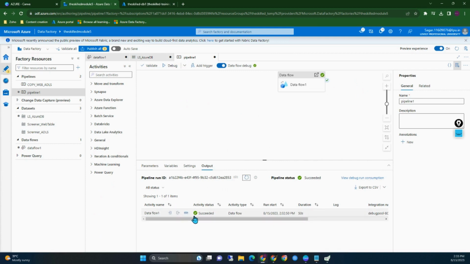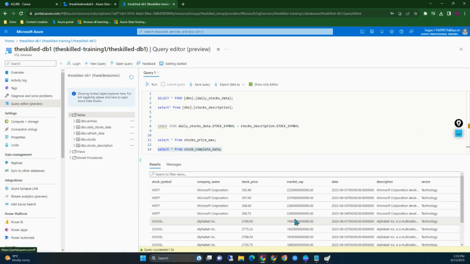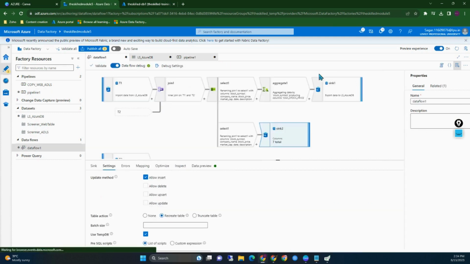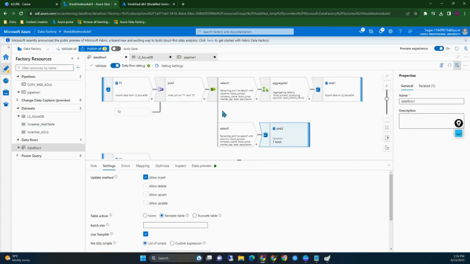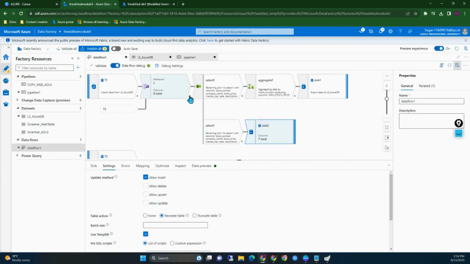So you see, now our data flow run is complete. Let's head back to our database and see the required data. So select star from stock complete data and let's run it. Over here we can see all the values which are coming from both the tables. So this is how we basically use branching in our data flow. You can add a branch at any step and then create a new stream from that particular branch.